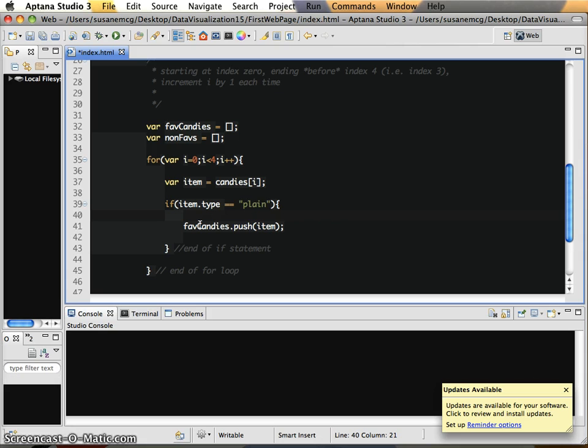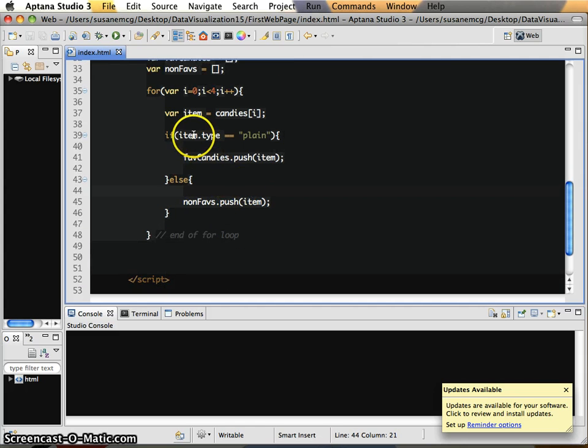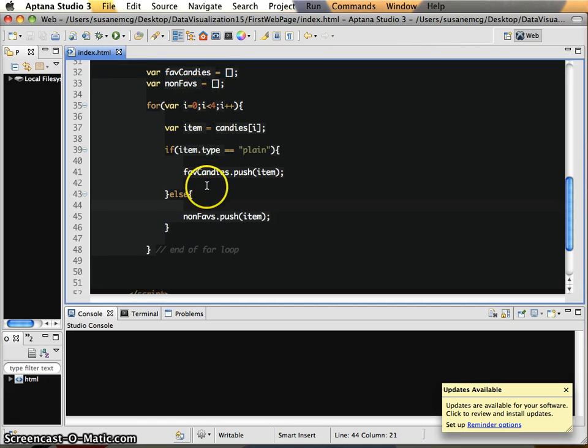Now I get to the otherwise part of my conditional. This is a great way to say, if it's one of my favorite candies, put it here. But I also want to be able to say, if it's not, then put it here. So basically all I'm saying is, if the item type is plain, if it evaluates to plain, no, sorry, not if it equals, if it is plain, then I want you to put the item on my favorites list. Otherwise, put it on my non-faves list.